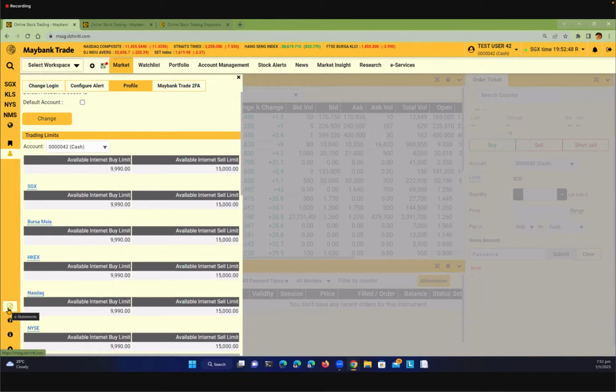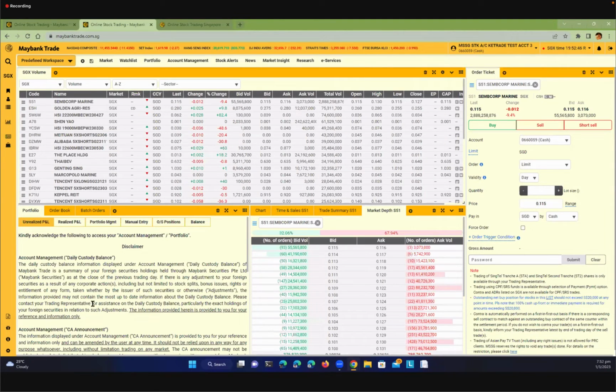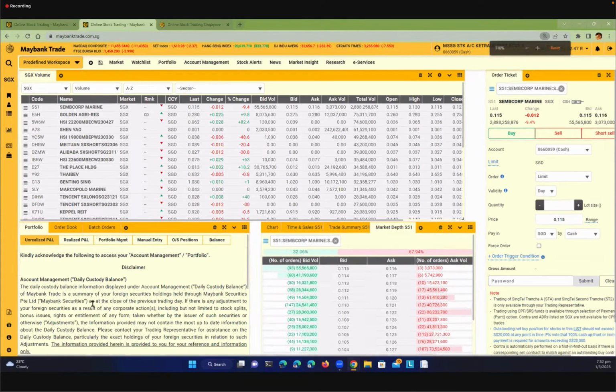Right, then we have e-statements. I'll show you that later, and we have e-rewards as well. So e-statements is basically the same e-statements that you see under the current Maybank trade. So it is the same look, same feel. Okay, so let me just show you roughly what it looks like. Maybe I'll zoom this as well.